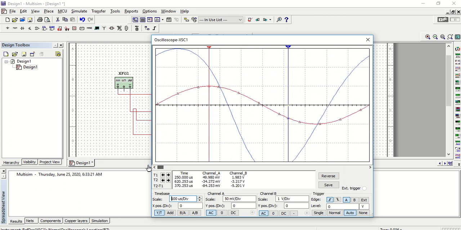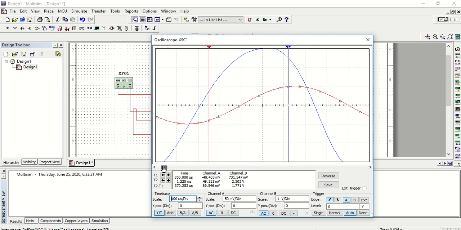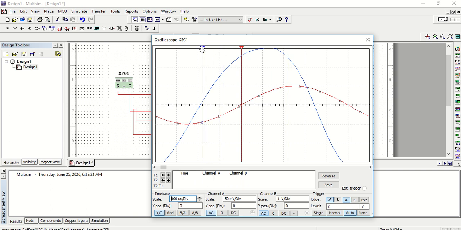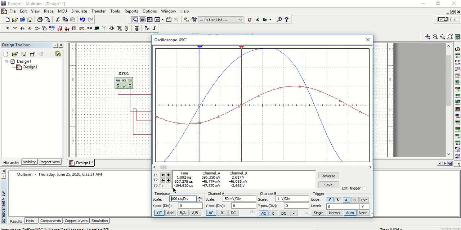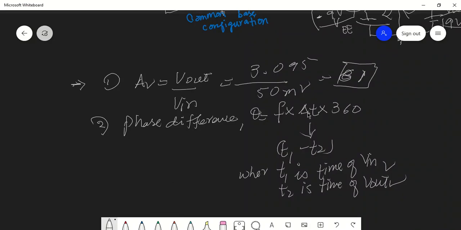So you can see the input is starting before the output. So you can move the first cursor here, to a place where the input is starting, and the second cursor you can move here. Okay, so here you can see this thing, T2 minus T1. This is showing you the delta T. As I mentioned the formula, this is the delta T here.